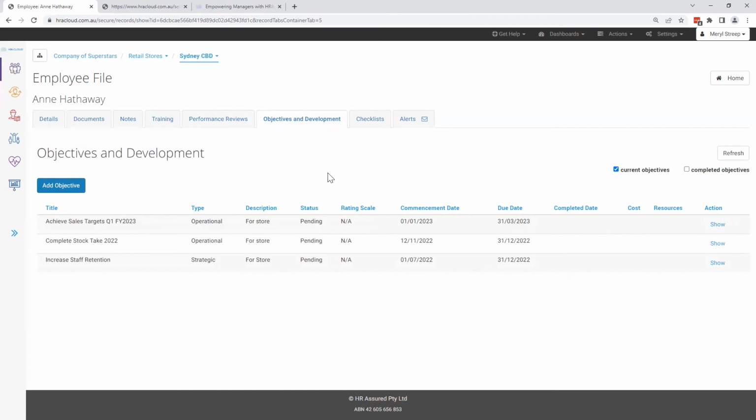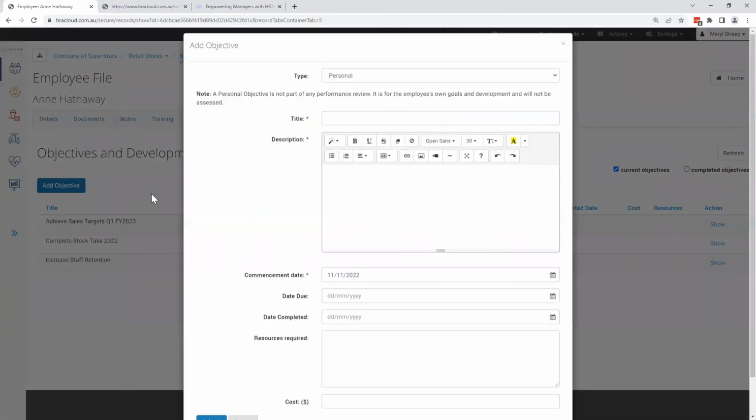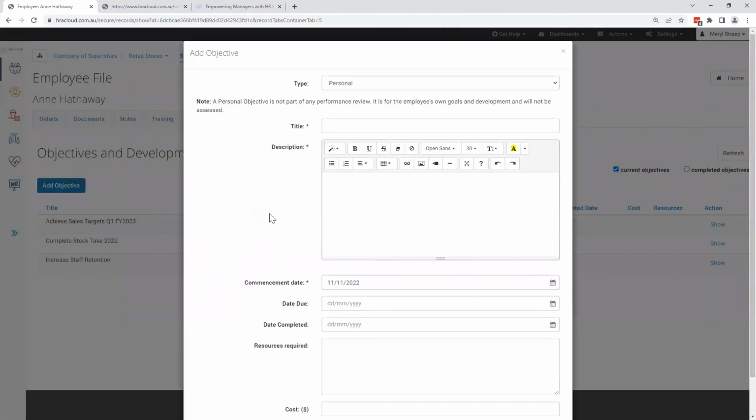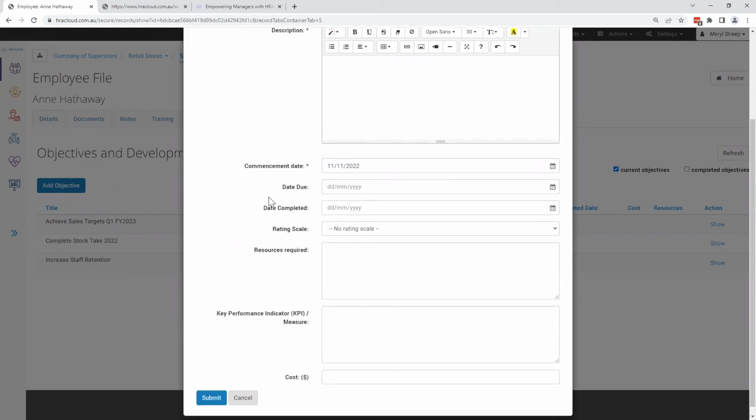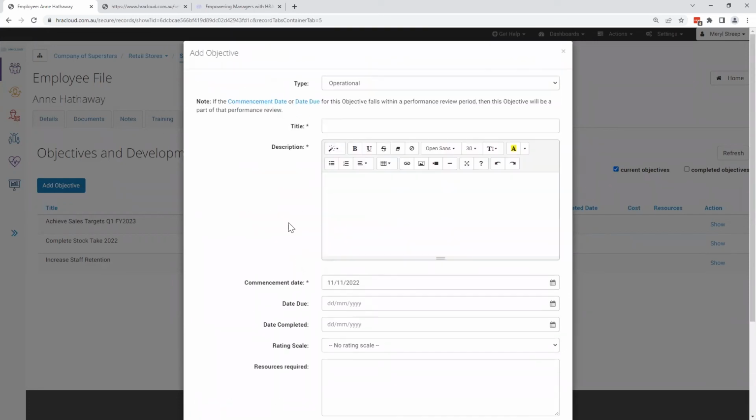Any strategic or operational objectives that are added and fall in line with the dates of a performance review will be included in the performance review if you use that functionality. So as a manager, in here, you can click on Add Objective and populate the necessary fields. First of all, you choose whether it's personal, operational, or strategic. The first few fields are mandatory, as indicated by the star, and then the rest of the steps are optional for you to be able to fill in.